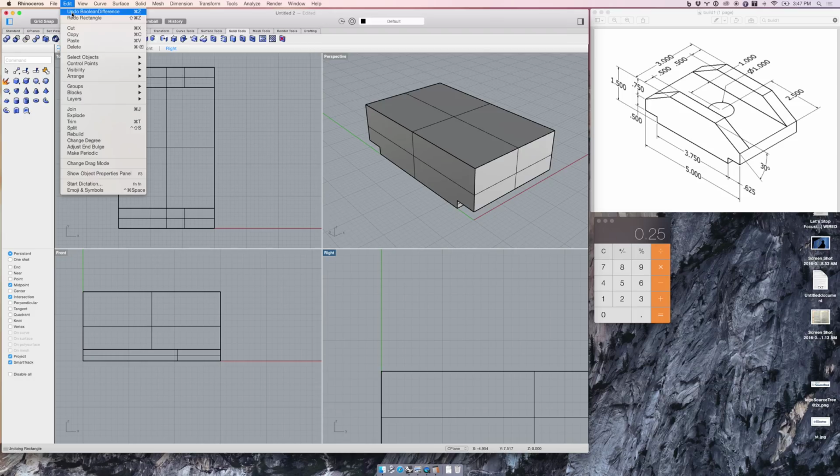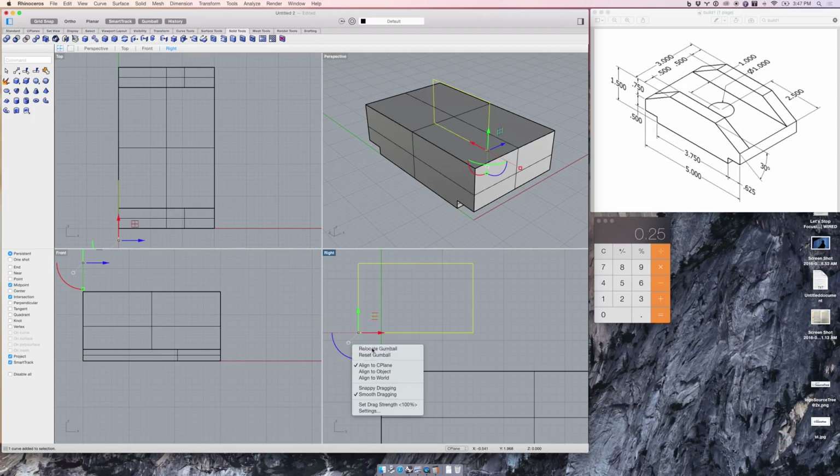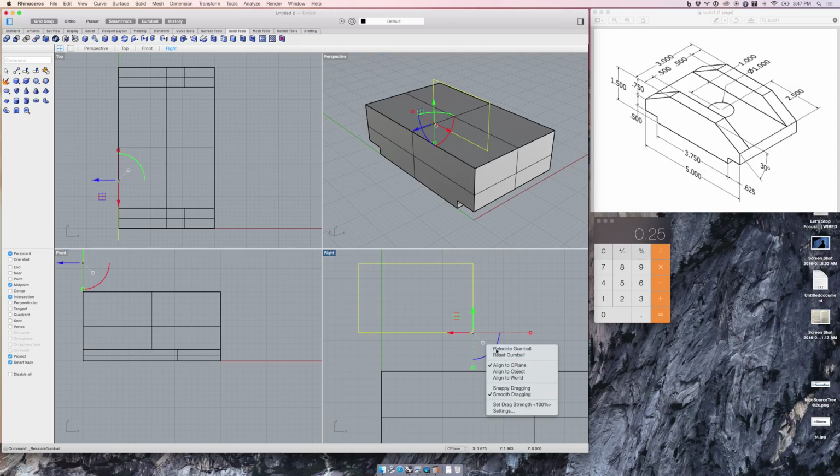Edit, redo rectangle. All right, so I moved it, and what you do is you click on this little white dot, relocate gumball, and you pick a corner, and you draw a line, click down, and then draw another line perpendicular to that and draw down. So that puts it in the opposite corner. I'm going to put it back to where it was, relocate gumball. All right, click down, draw, click down, perfect.